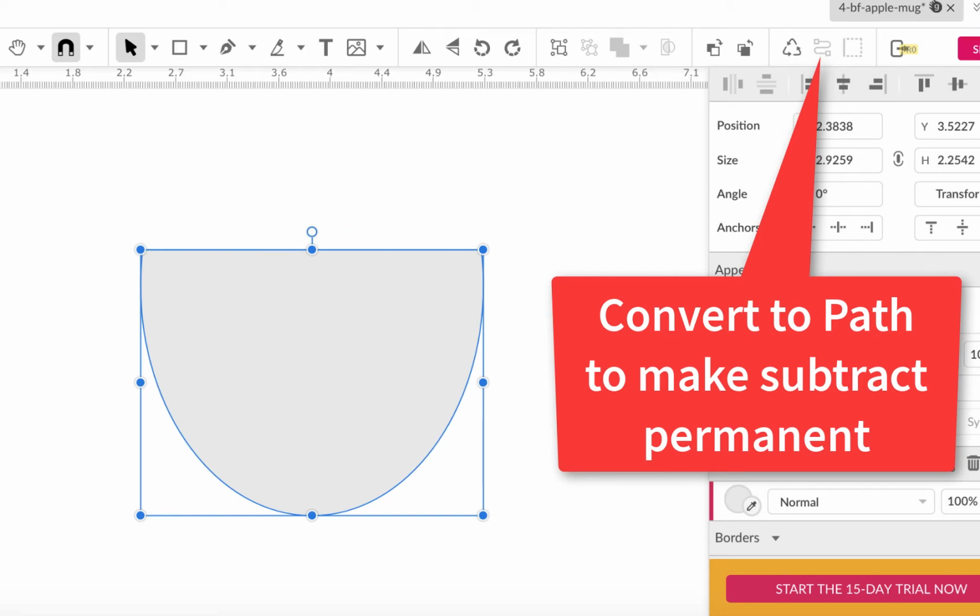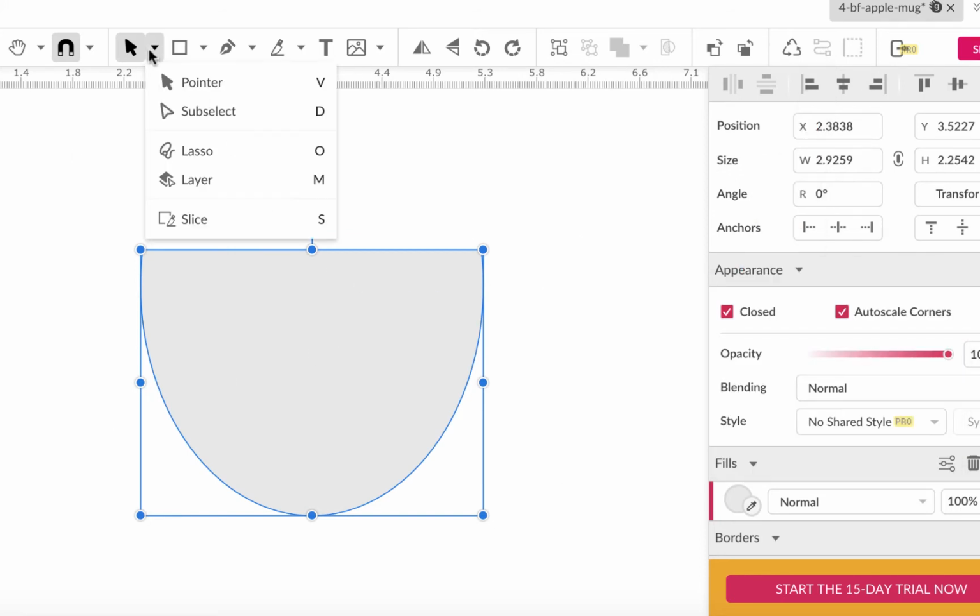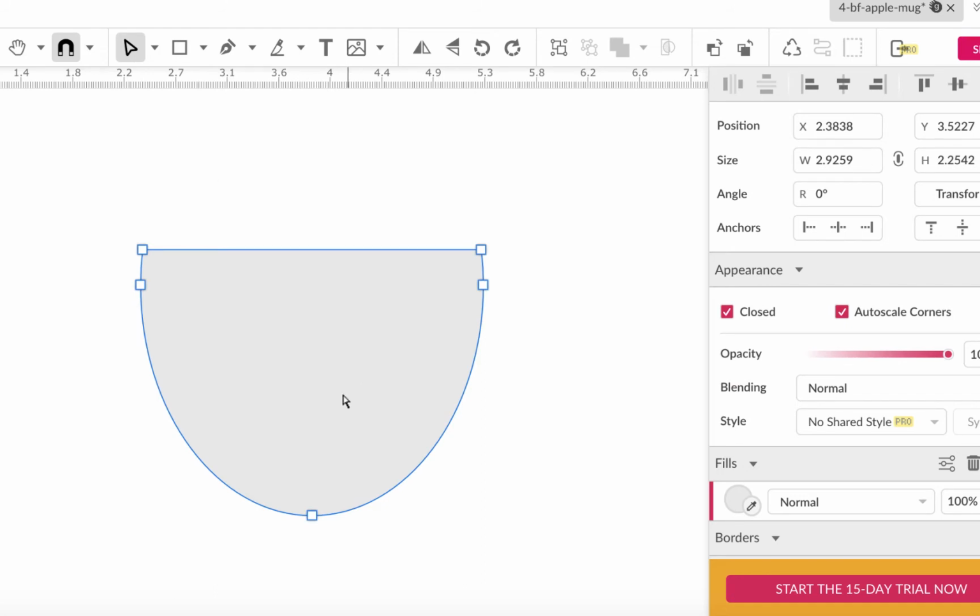If I could see my layers there, it would just say path right now. If I needed to prove that to you, I'll just use my sub-select tool. Now you can see the anchor points. But I'll go back to my regular pointer. All right, so there's my shape.